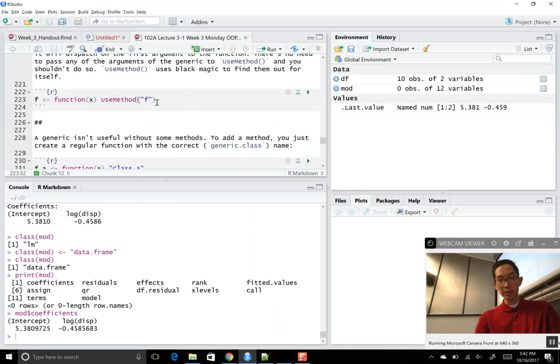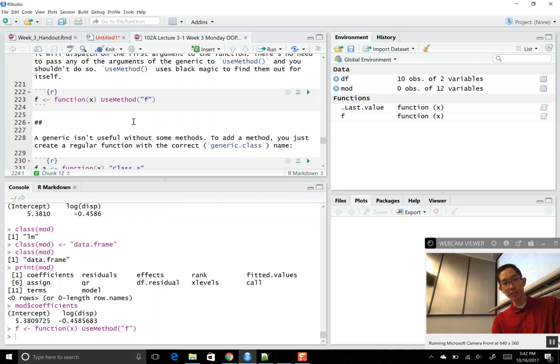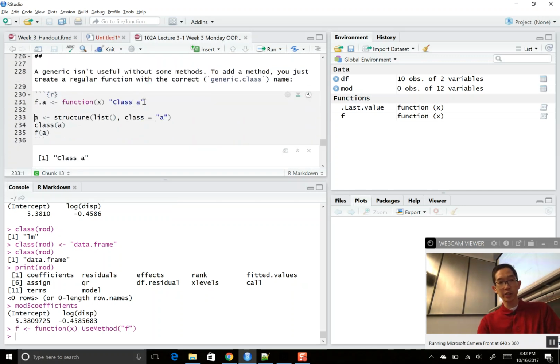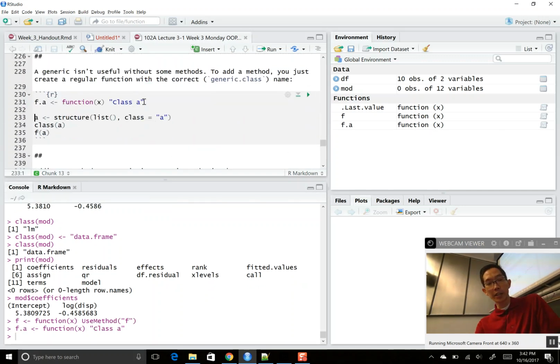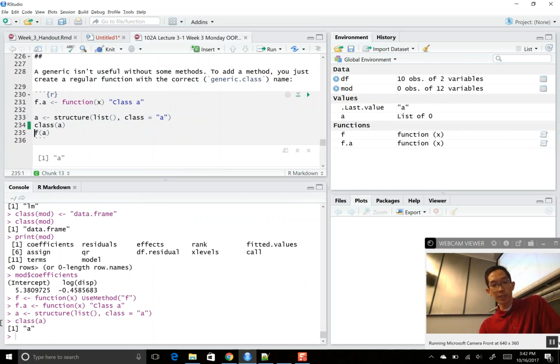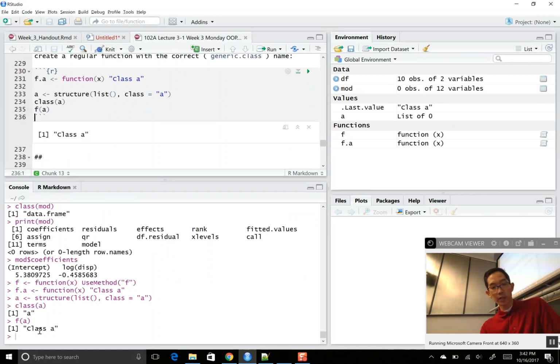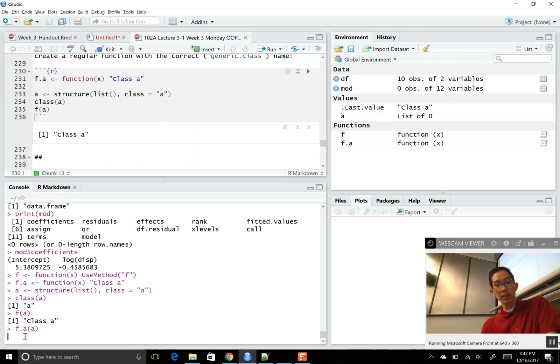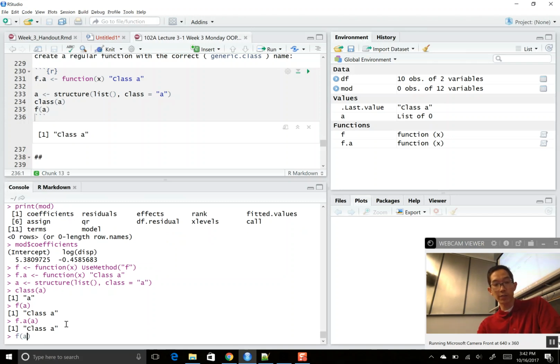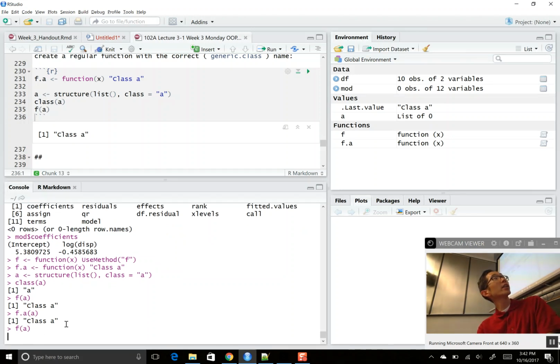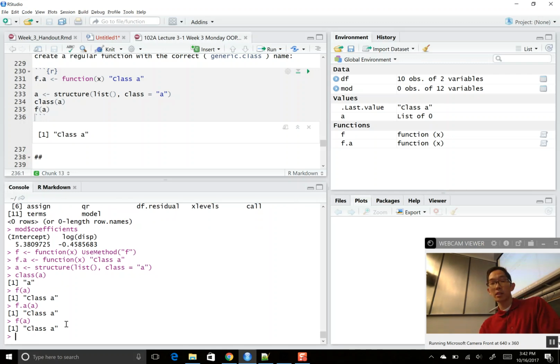So right now, you'll see f is a function. I'm going to create a version of f called f.A, and this is the function that will run for objects of class A. And all it does is it outputs this, right? Notice I didn't have to call f.A on a. I could do that, but I didn't have to. I just called f on the object, and R figured out that it needs to run the code for f.A.